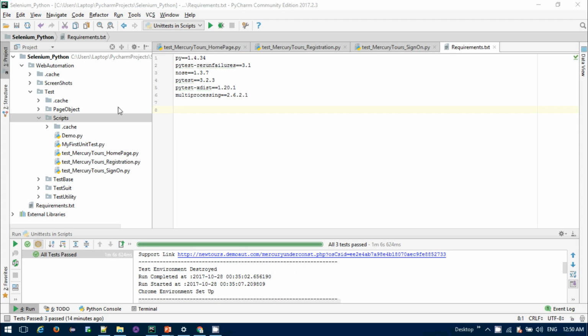So here's my sample project, and inside the script folder, I've created a total of 5 scripts. All the scripts have been implemented using the Python unit testing framework PyUnit, and I'm also using Pytest to run these scripts in parallel.